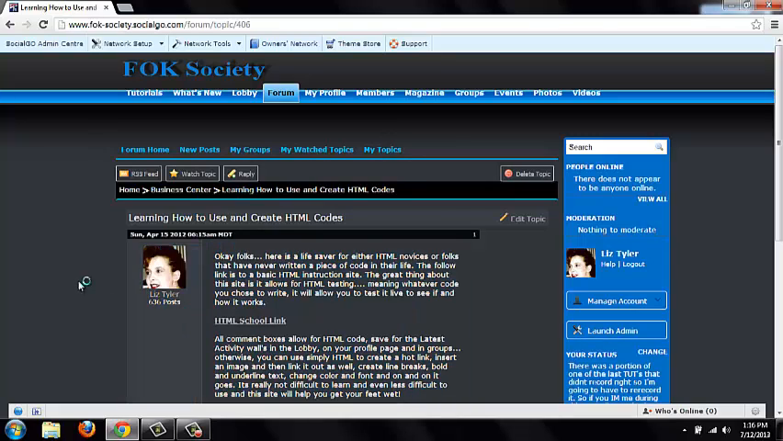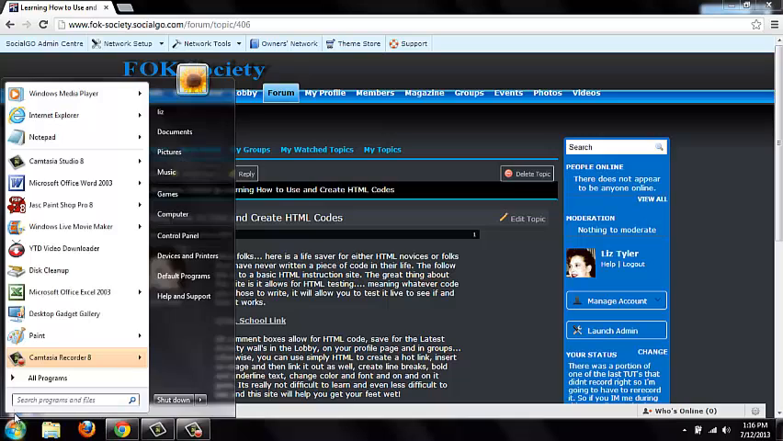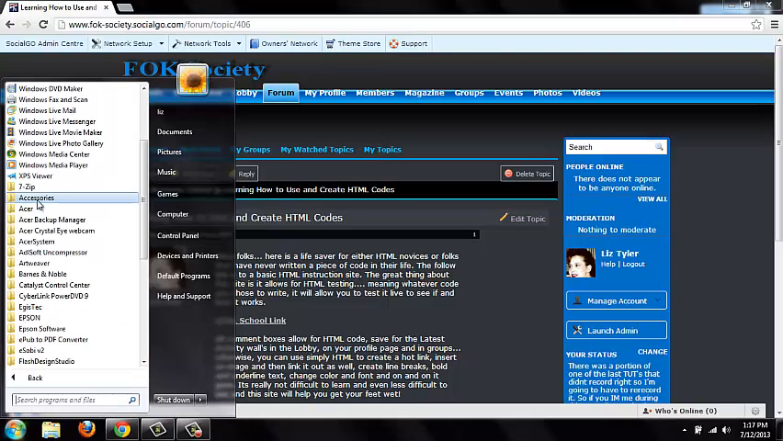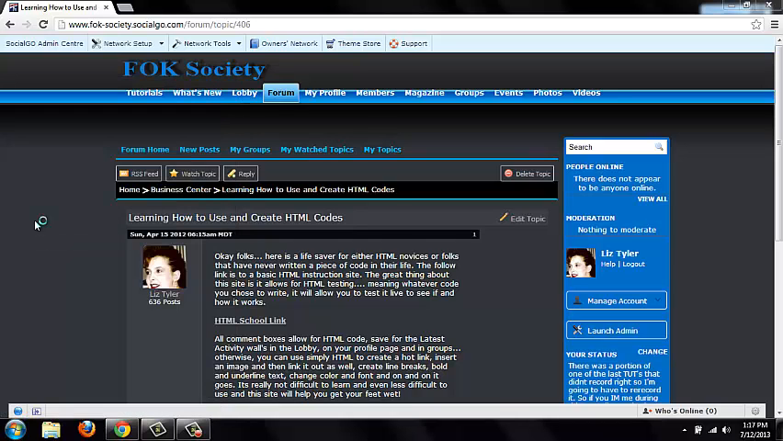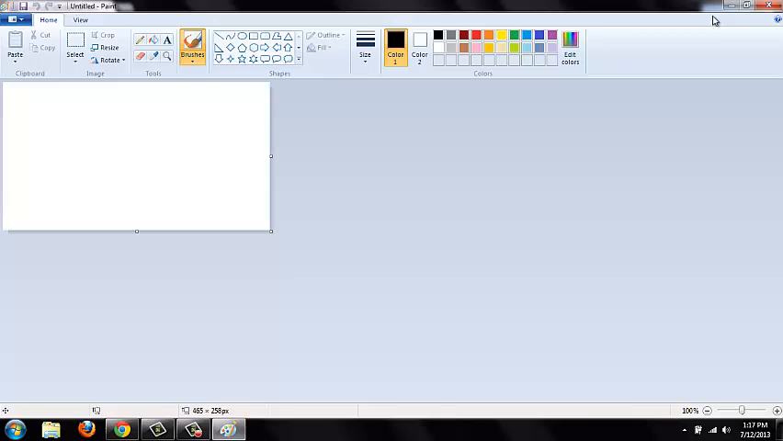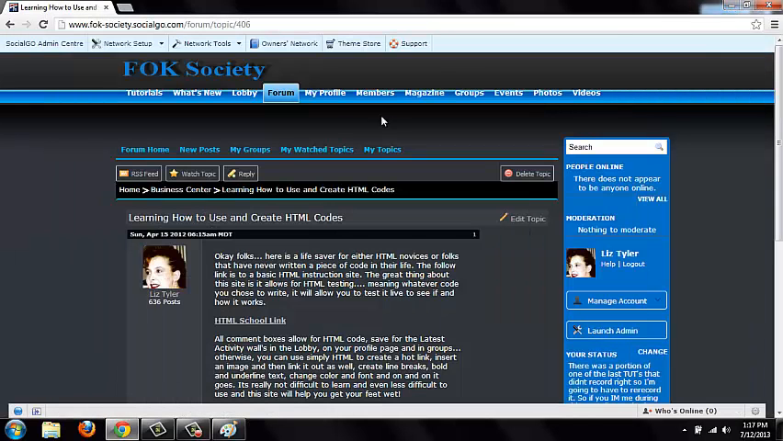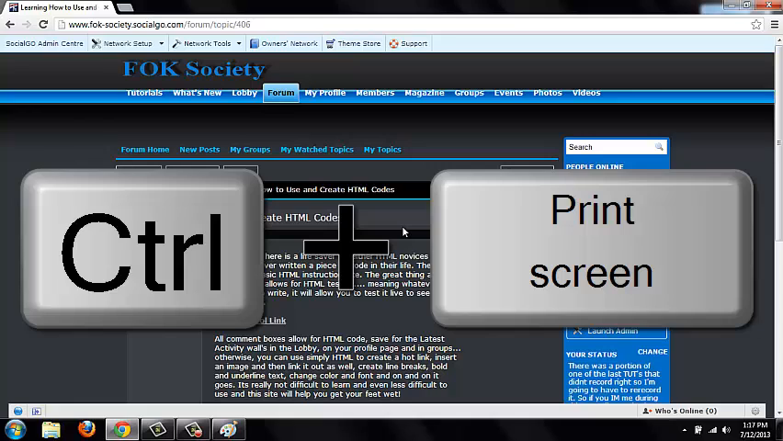There's another way of getting a screenshot, and that's by using MS Paint. MS Paint is going to be in your accessories. See where it says Paint right there. Go ahead and click on that to open an MS Paint document. Minimize this for a moment. Anywhere here, click to make sure that this is the program that's in your foreground. Make sure nothing's highlighted. And then you want to hit Control, Print Screen.